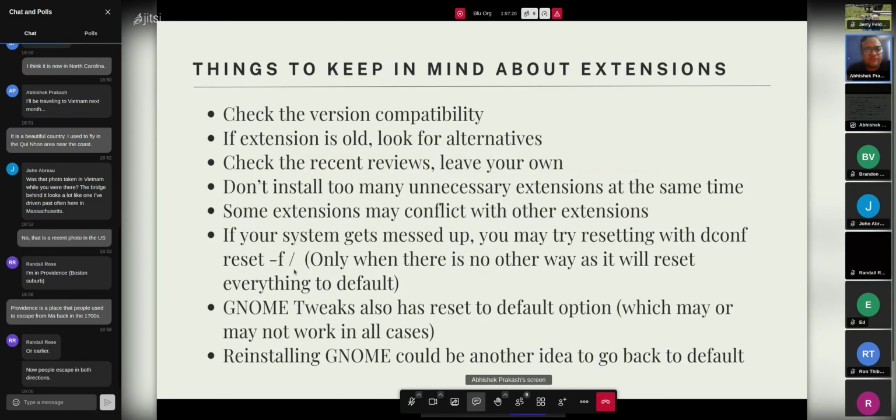This will reset all the settings, everything to default. It will try to do that. So if you had customized settings which you might have wanted to keep, you will lose them. But you will have the GNOME desktop back in the default condition.